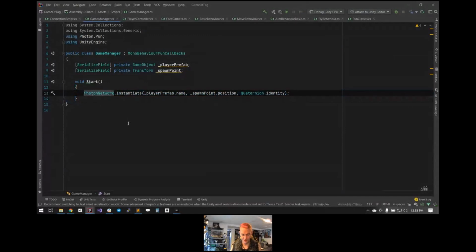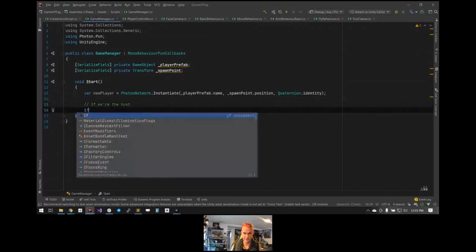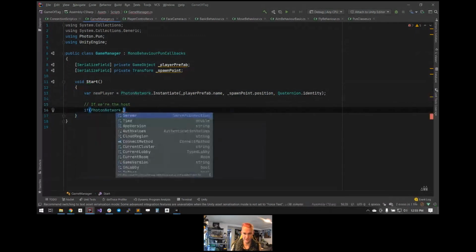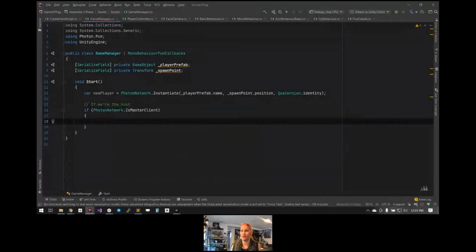thing, we'll store it as the new player. This is the new player we've created. Now, if we are the host, so we're the first one into the game, again using Photon network dot is master client, then because we're the first one in, the host should probably start as tagged.